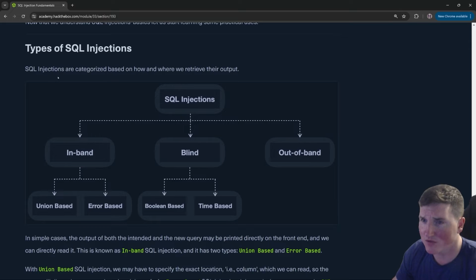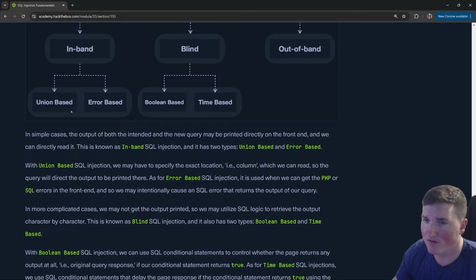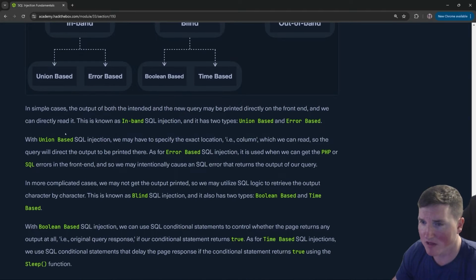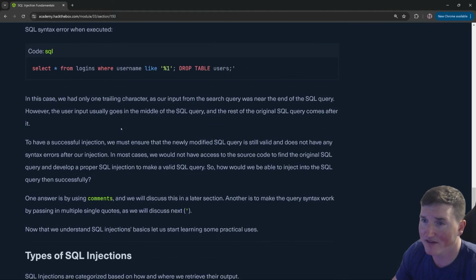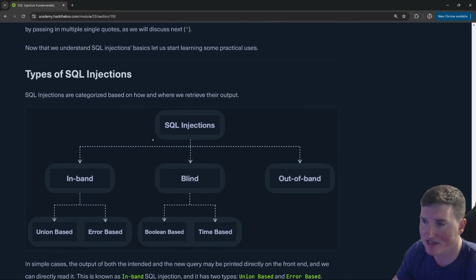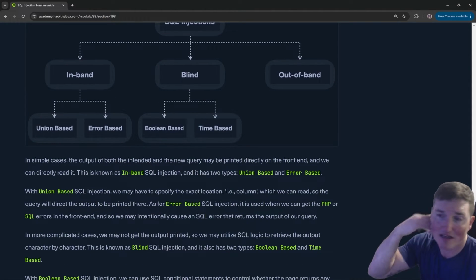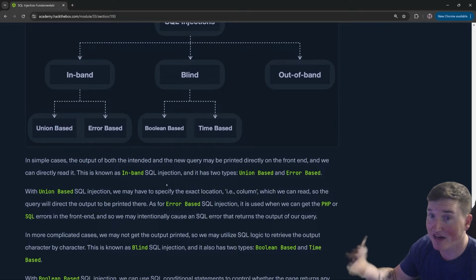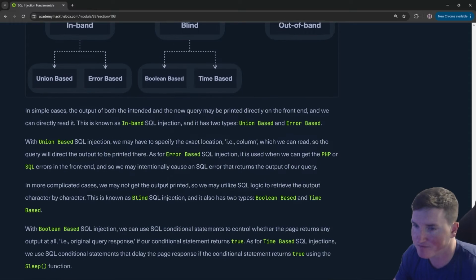Now there's types of SQL injections, right? There's SQL injections in band, blind, and out of band. And then we're going to get into union-based, error-based, Boolean, and so on. Okay. So in the simple cases, the output of both the intended and new query may be printed directly on the front end. And that's where we saw here, we got an error near line 1, syntax error, right? That is in band. And that's because it's error-based, meaning we get an error, we know that we're running SQL commands because we're getting an error directly on it, right?